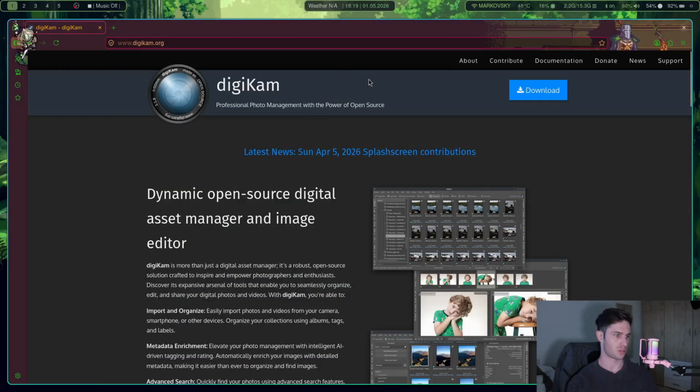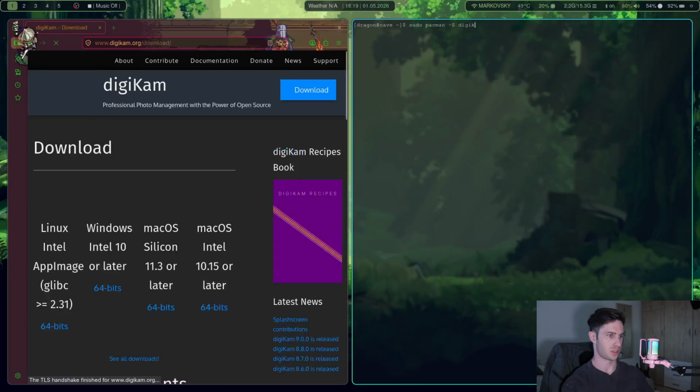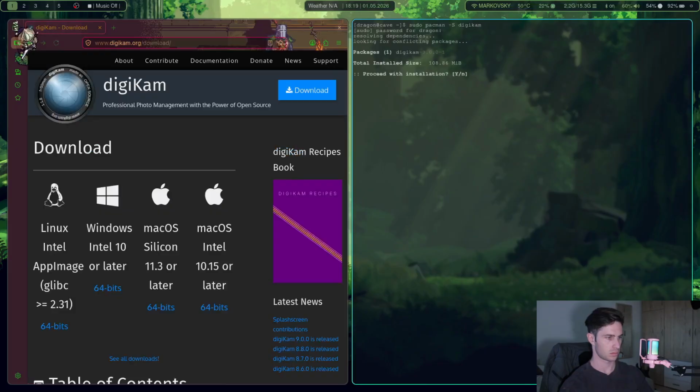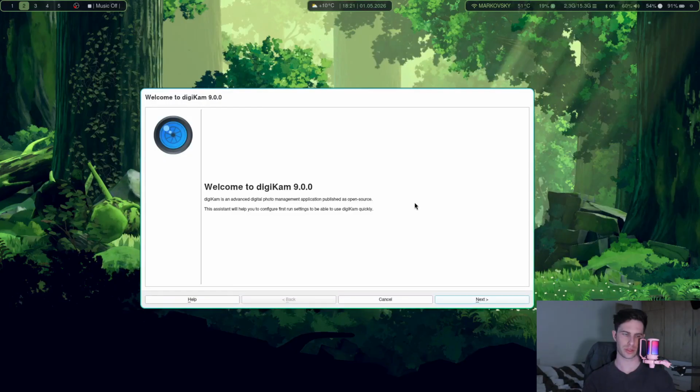It's an open source management tool, right? Since I have Arch Linux, you can download whatever you want via whatever option you want. Since I have Arch, I'm just going to do sudo pacman -S digikam. And that's it. All right, so upon opening Digikam, you will have the setup.